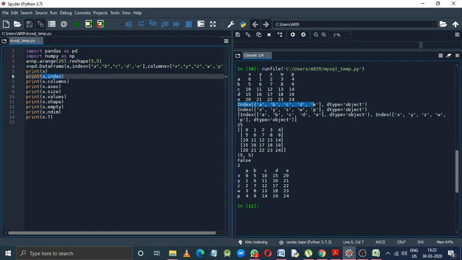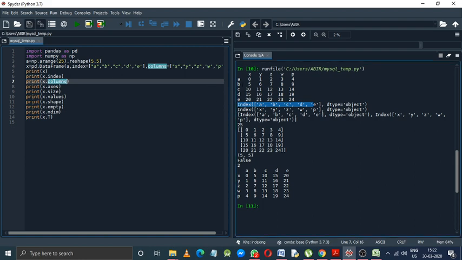Next line I have displayed x dot columns. Columns is going to display the column labels, nothing but X, Y, Z, W, P. Display. The next one is x dot axes. In the axes, as I told you, this is going to return you a list. Within that list you have all the row indexes and all the column indexes also. That means the row index and the column index.